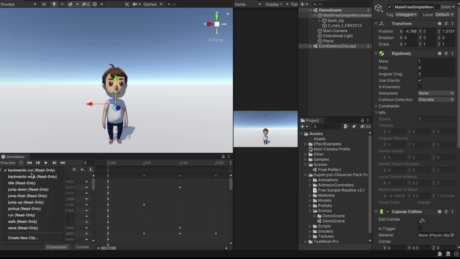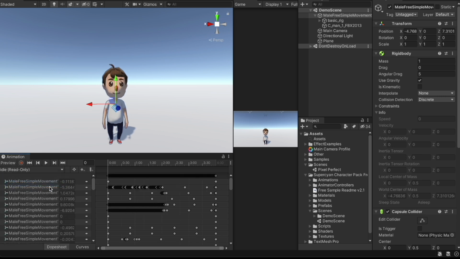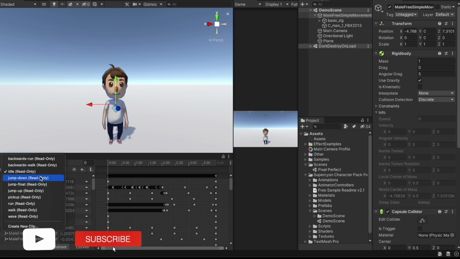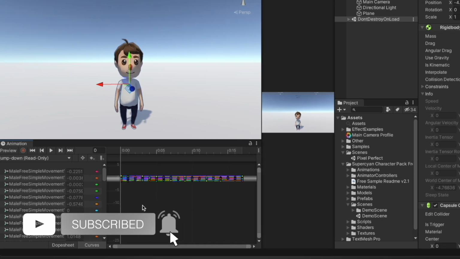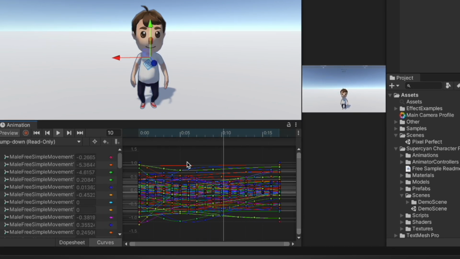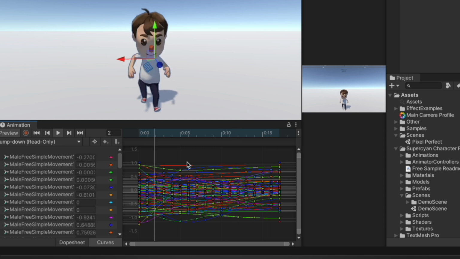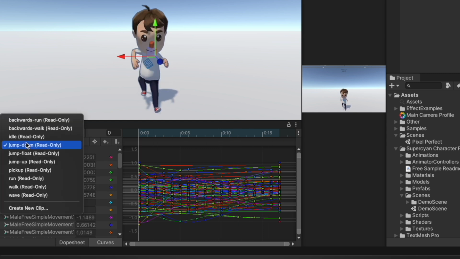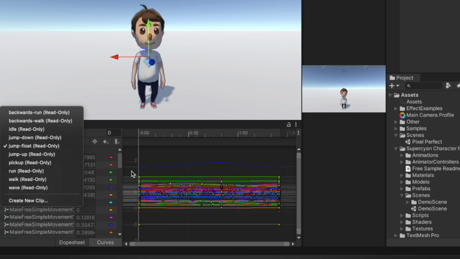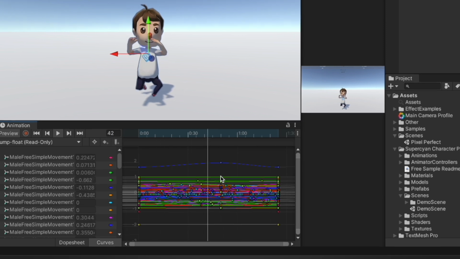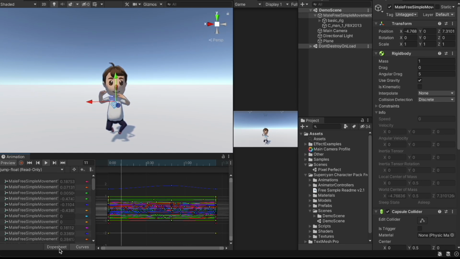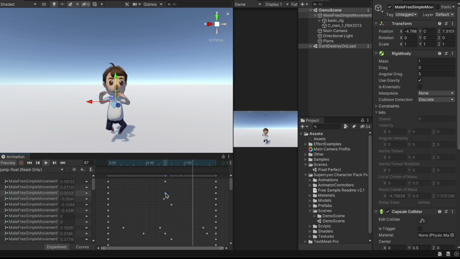These are the list of all the animations of this character. You can open the list by clicking this drop down and select any animation. At the bottom, you can shift to dope sheet or to the curves. We can click this play button to play the animation. Changing the animation to jump. Switching to dope sheet, and these are all the animation points. And these are the different character component values that are changing with the animations.